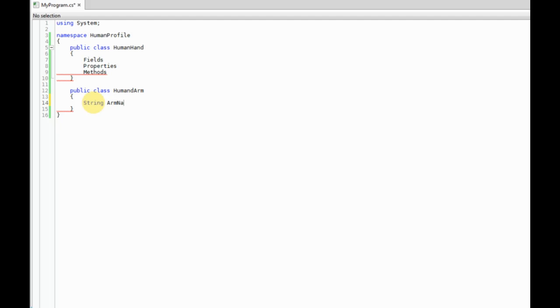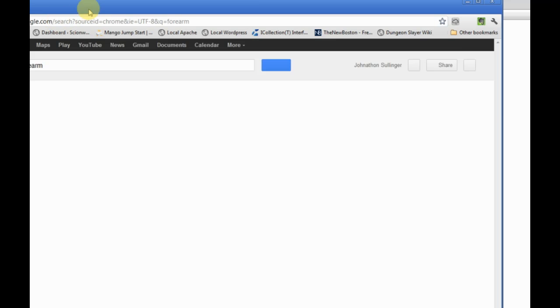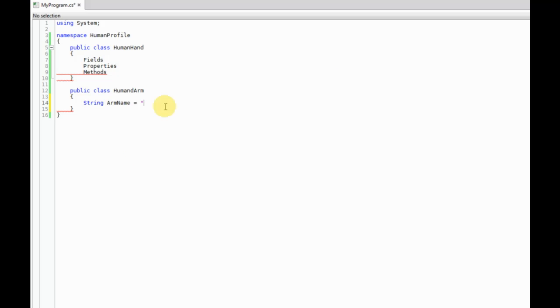Arm name equals forearm. I'm not too sure exactly how to spell that, which is kind of sad, but that's what Google is for. Not foreman, forearm. Okay, so I spelled it right. So we can go forearm. Okay, so I just created a field.